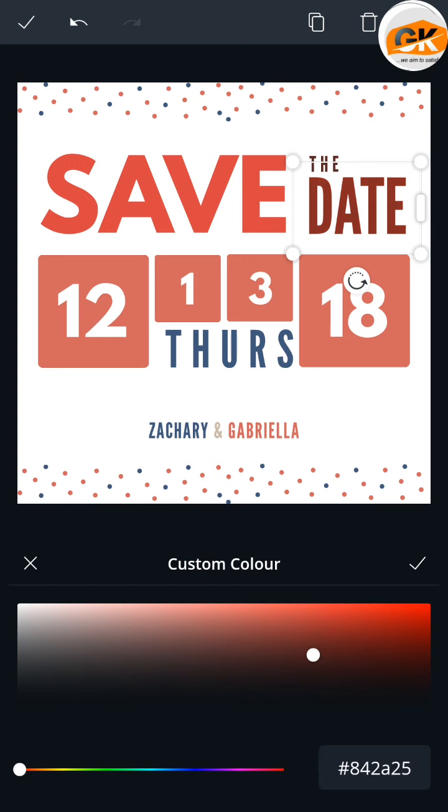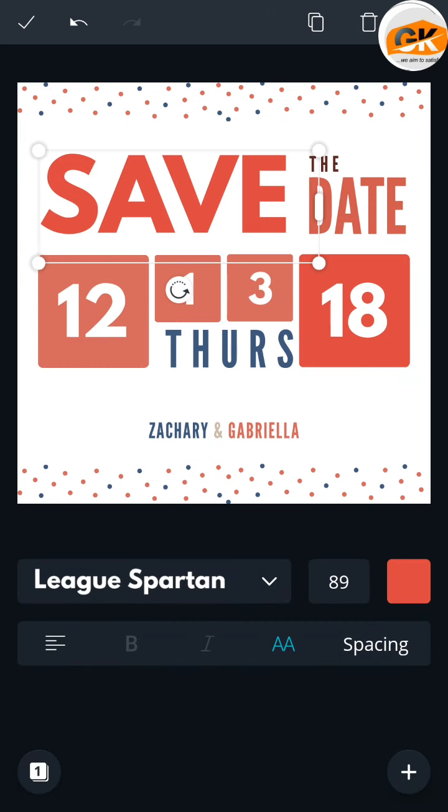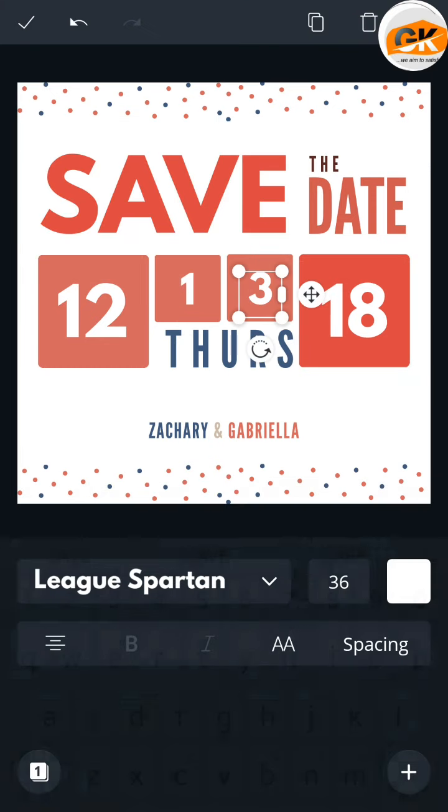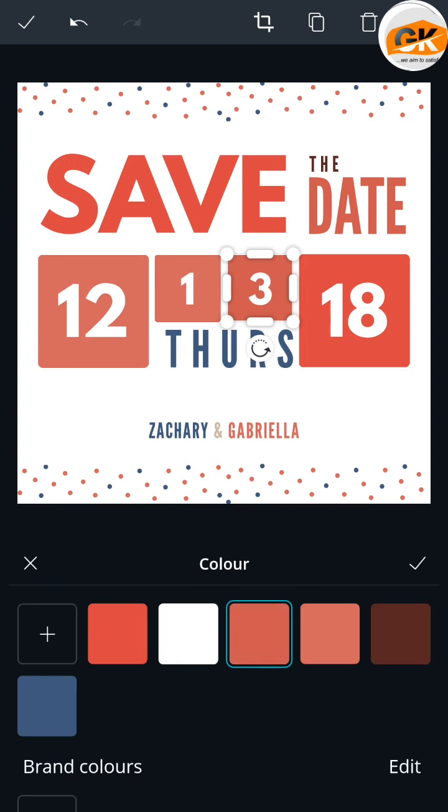Can you see what I'm doing? I'm just trying to adjust it. So you just click on the particular thing that you want to adjust, and you adjust it. You change the color rather.